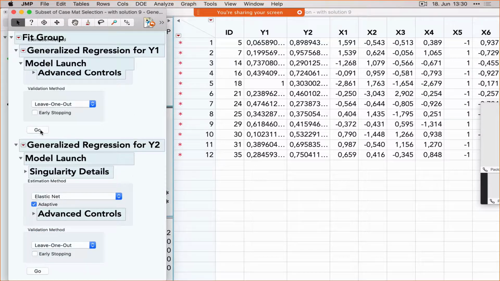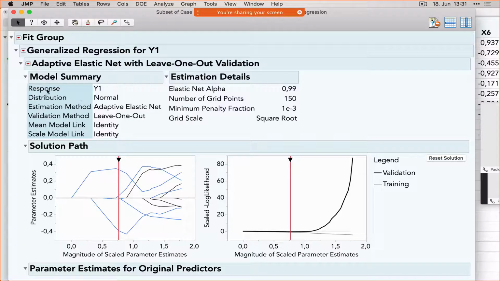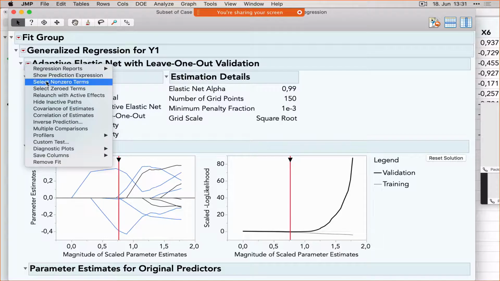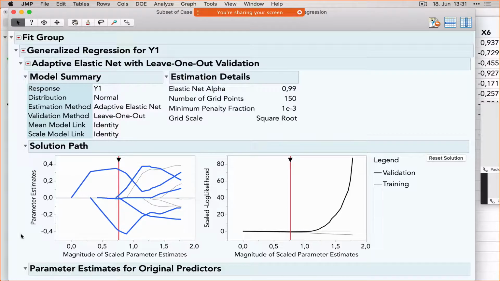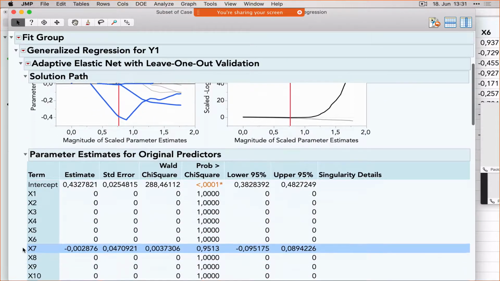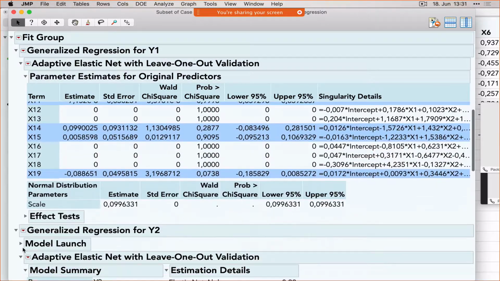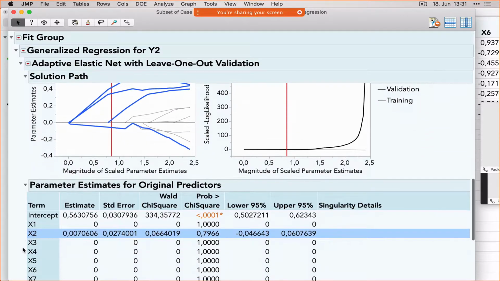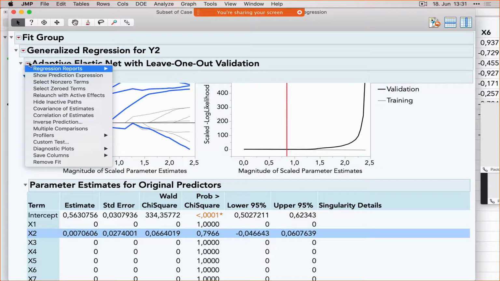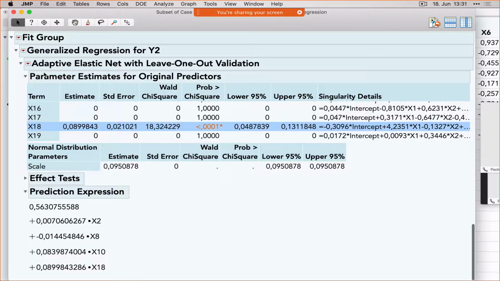And now I build the model, and you see the first model for y1. These are the terms which are selected, and you see that the lasso also did a good job. So if we look at the expressions here, you see that the expressions are much simpler. The model is much smaller and lighter than the PLS model.